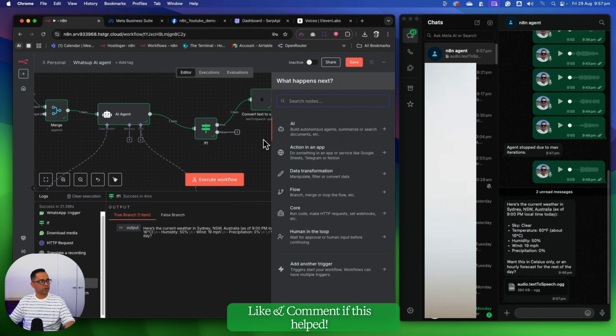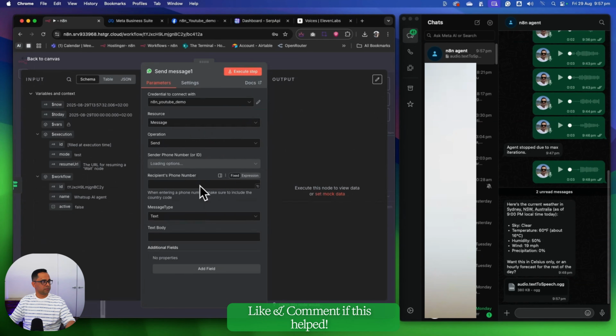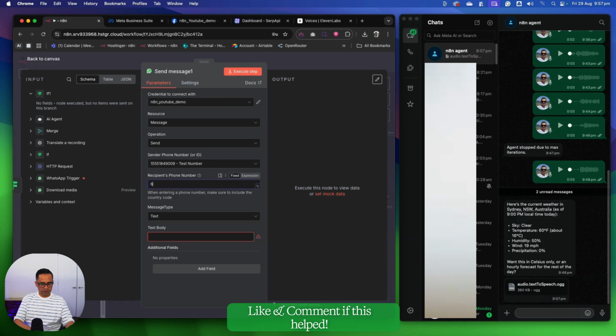There you go. So that part is working. If it is an audio, that's working. So now we just have to fix up the text bit. So we just have one more node. Just do WhatsApp, send a message, recipient number, our previous number. So the number you want. So this number is your WhatsApp number. So your body is the text.